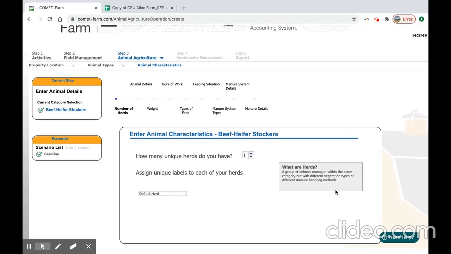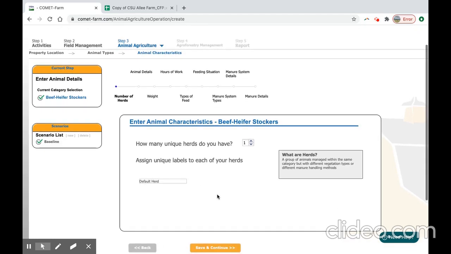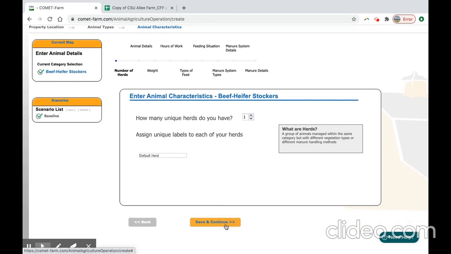COMET-Farm defines herds as groups of animals within the same category, but with different feed types or different manure handling management practices. So for example, if we had a group of beef cattle fed one type of feed and another fed something different, they would be considered two separate herds. So we would need to differentiate between those herds on this page. For the Allee demonstration carbon farm plan, we will only have one herd and we will leave the name as default herd. We can select Save and Continue, but similar to the cropland, you can also proceed by selecting these top categories.